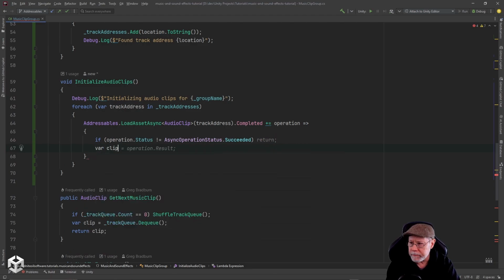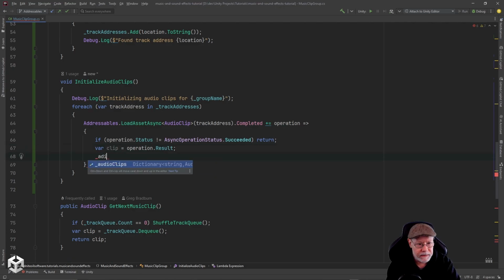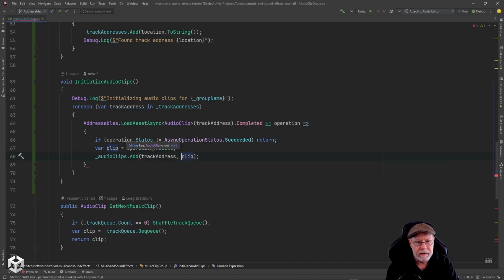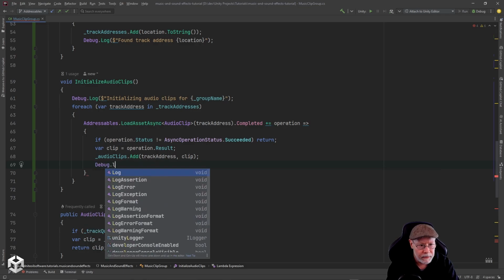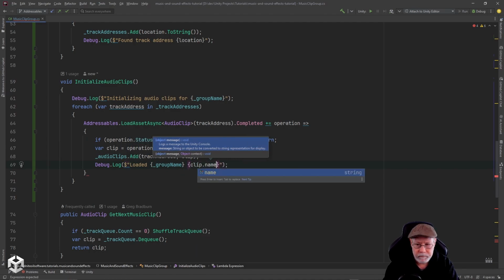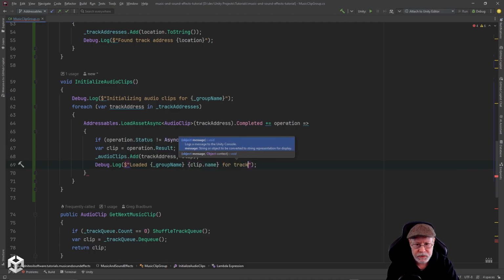Otherwise, we want to get the clip, which is going to be operation.result. We want to add that to our audio clips array, dictionary, I'm sorry, with the track address and the clip. And then let's go ahead and do a debug log and say loaded. And I want to start with the group name, so combat or peaceful, and then the clip name, and then the track address.